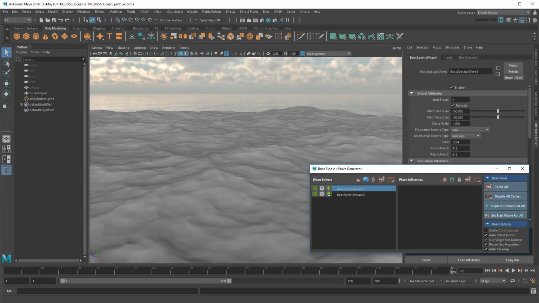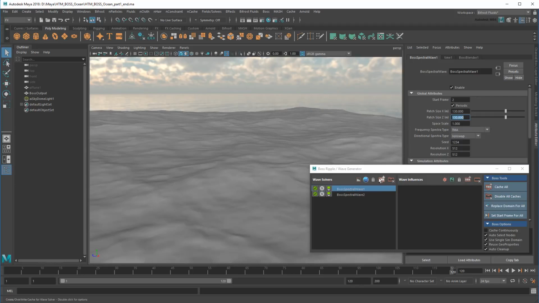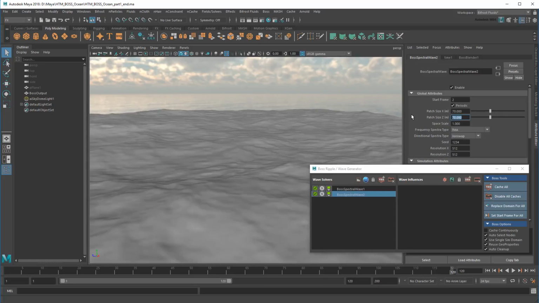So for example, if I chose a patch size of 130 for the main waves, and 70 for the secondary waves, then they wouldn't repeat for 910 meters in either direction. There are plenty of online calculators to help you find these LCM values.